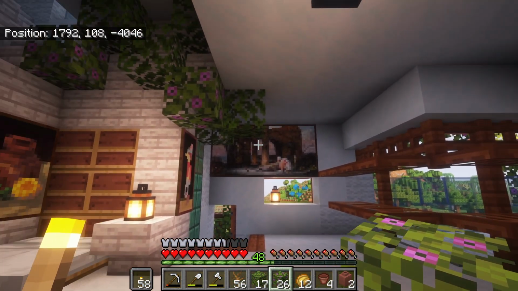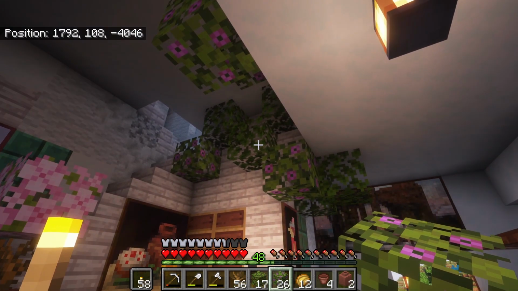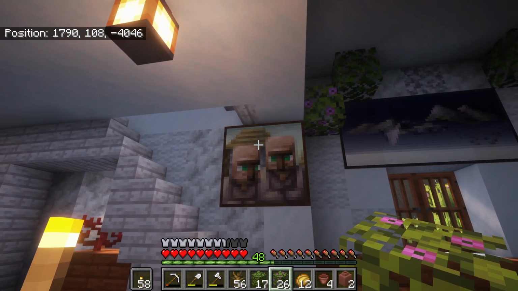I also added more paintings in the upstairs area, and I put leaves up in the corners, up in the ceilings like I did downstairs, and just added some various decorations to make the upstairs look nice.